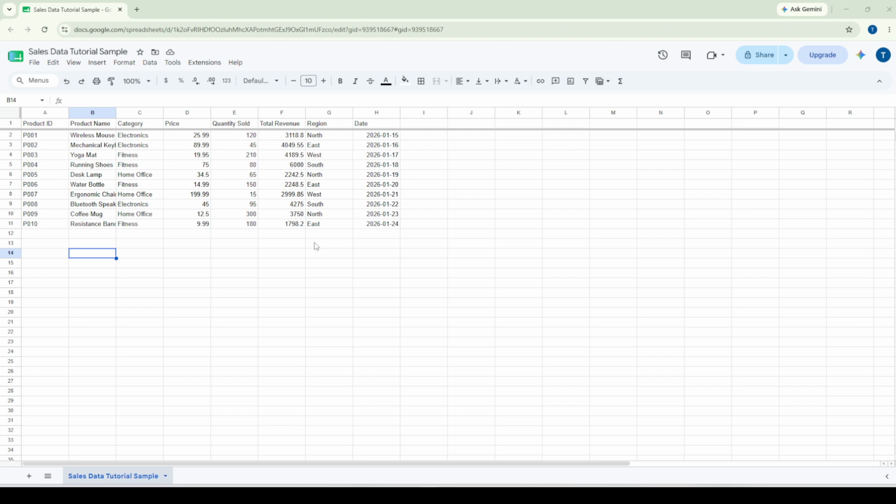Let's begin by opening your Google Sheet. You can be working with anything from a simple list of names and numbers to a massive dataset with hundreds of rows. The beauty of filter views is that they're completely non-destructive. They don't alter the underlying data or affect the view for other people who have access to the sheet.